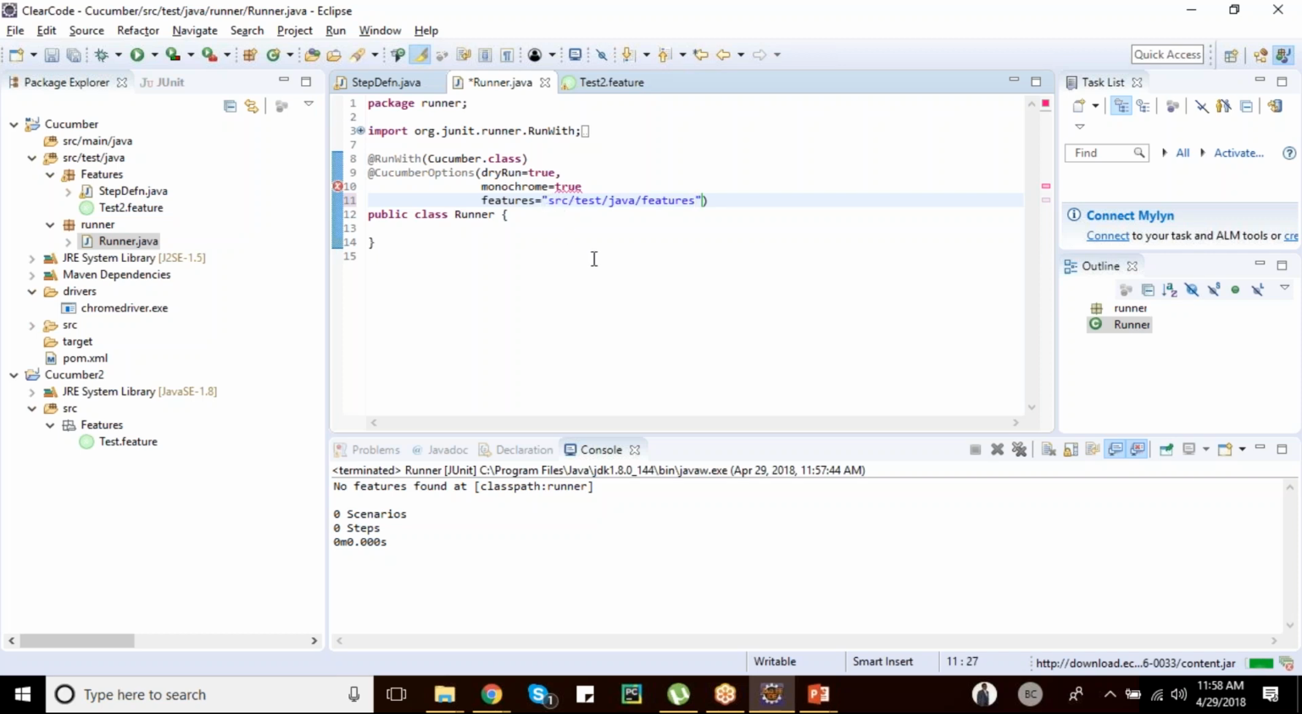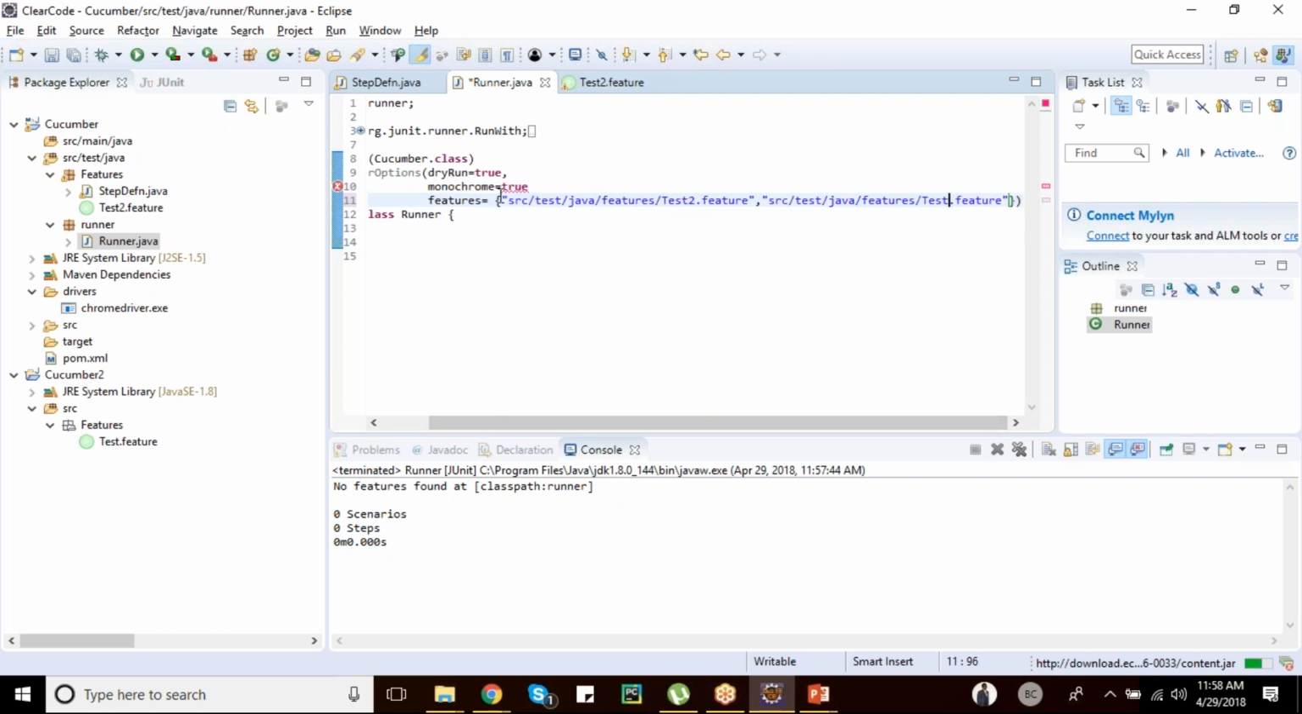Or if you want to be specific about the feature file, put the specific feature files as an array under curly braces. So you can just say slash test2.feature. You have the next one, put a comma, update the next one. Source test java slash test.feature. You want to update that, you can update it. So you can selectively run feature files from this controller, where you specify features is equal to.